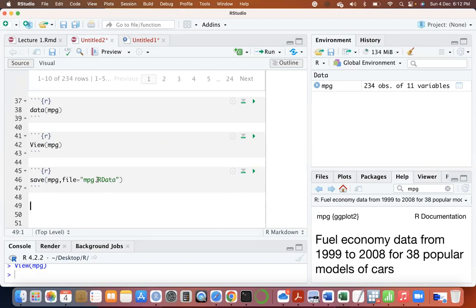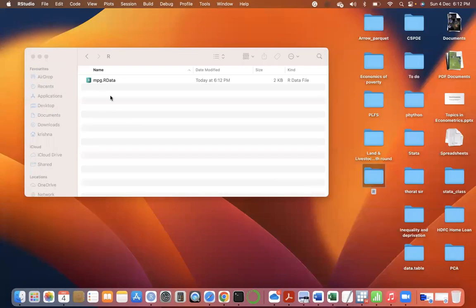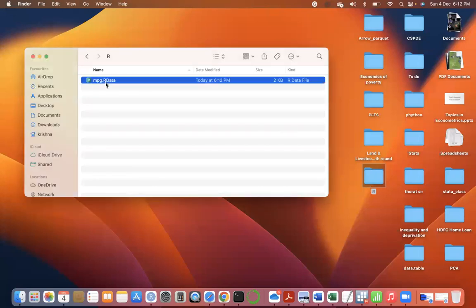So RData is basically the extension. It's the format of R data, mpg.RData. And if I click onto this, the data of MPG has been saved in our working directory. Look here, this one is my R folder, and here you can see the data, MPG RData.